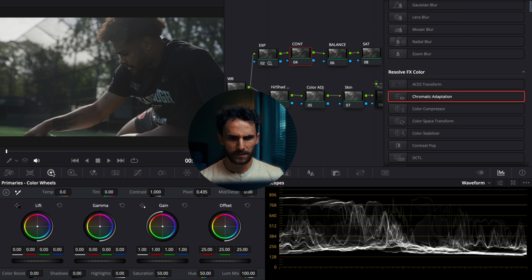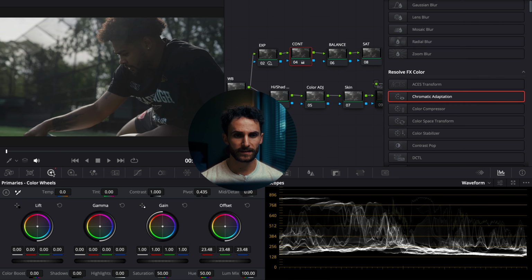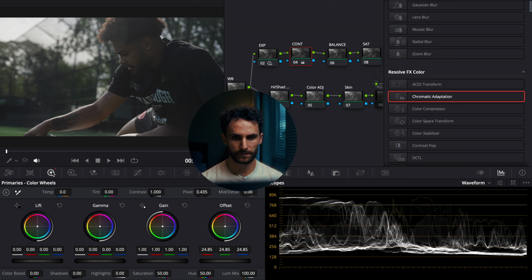So let's start things off with our offset, and I just want to bring that down just ever so slightly, approximately that, about 24.88. Again, it's going to vary depending on your image. We're just trying to get an image here that looks nice to our eyes and also is falling nicely into our waveform, so we're not crushing our blacks and we're not overexposing our highlights. We just want to keep it nicely exposed here.